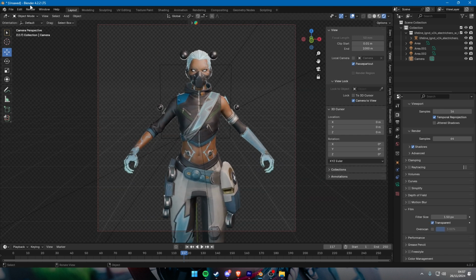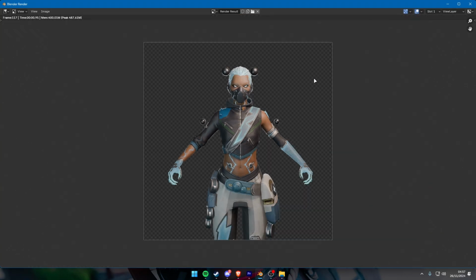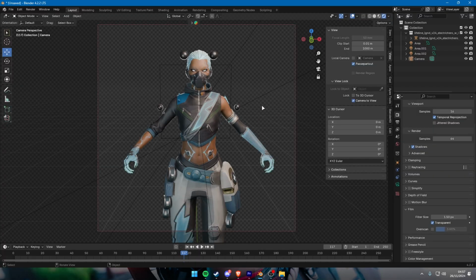This removes the default background and makes it transparent in your render, perfect for compositing or adding a custom background later. Finally, run a test render to see how everything looks. If the lighting, composition, and transparency settings are all correct, render your final image and admire the results.